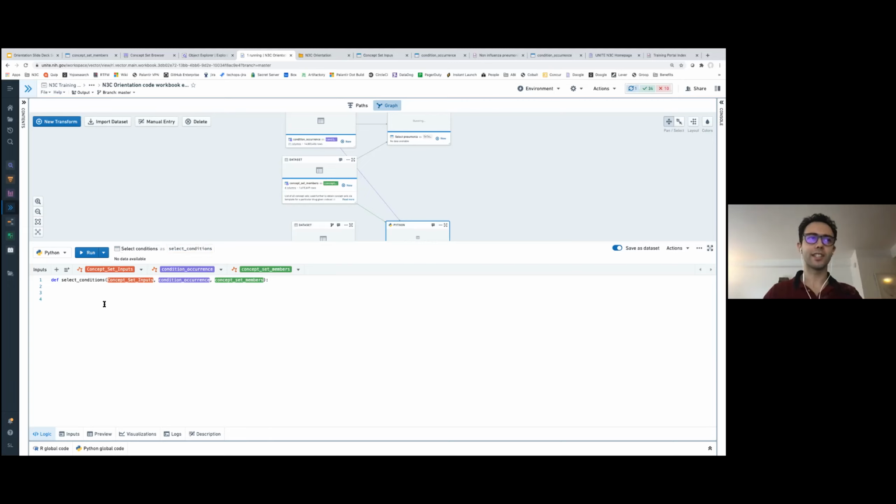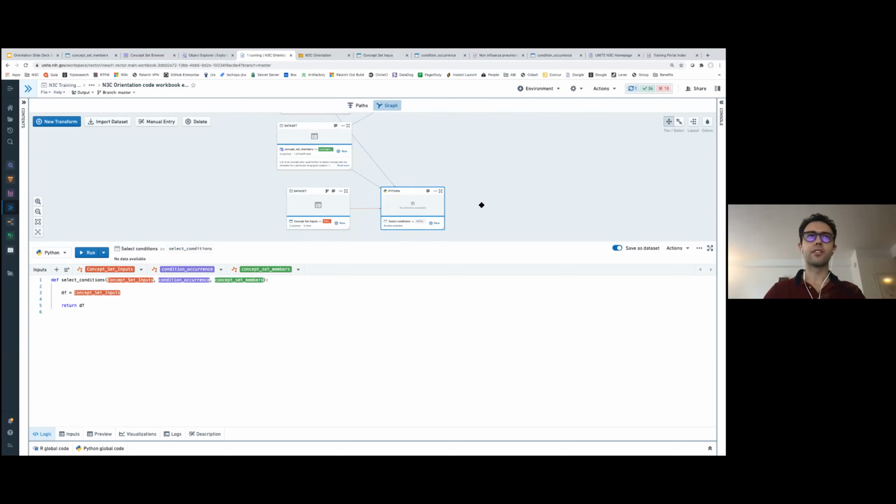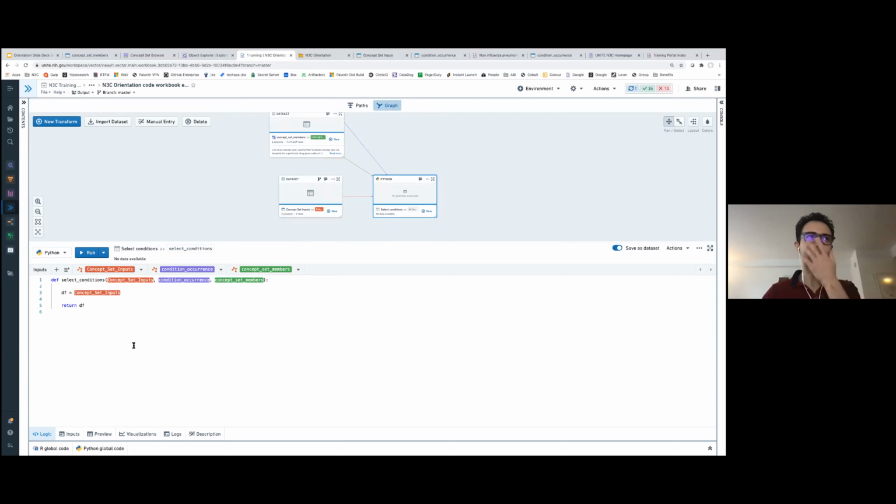So the way it works is similar. You're starting with data frames as inputs, and then you're basically writing a Python function. Just for the sake of example, I'm just going to pick this data frame, concept set inputs, and return this data frame. For the sake of time, I'm not going to spend time writing this code, but I just wanted to show some functionality.